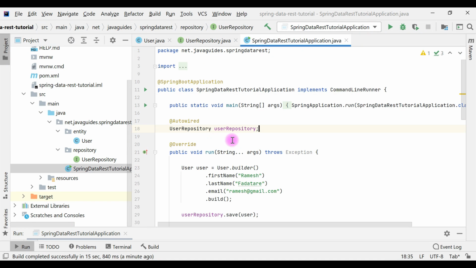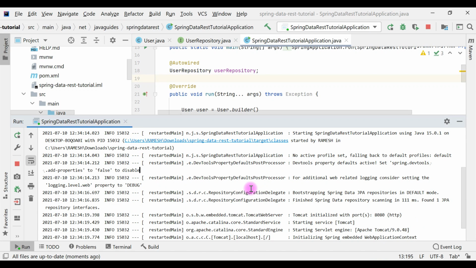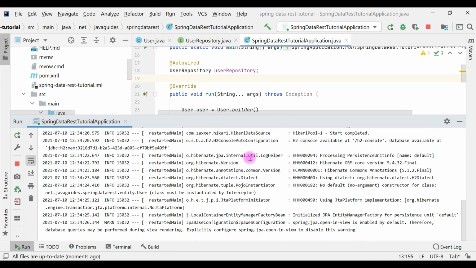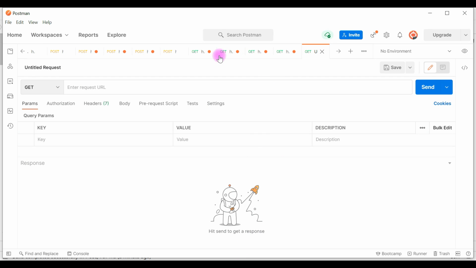Now what we're going to do is run our Spring Boot application. Let's explore how Spring Data REST creates and exposes REST endpoints. So I'm going to run the Spring Boot application here. And we're going to use the Postman REST client to test the REST endpoints. So make sure that you have the Postman client in place. Let's head over to the Postman client, and from the Postman client we're going to call the REST endpoints.